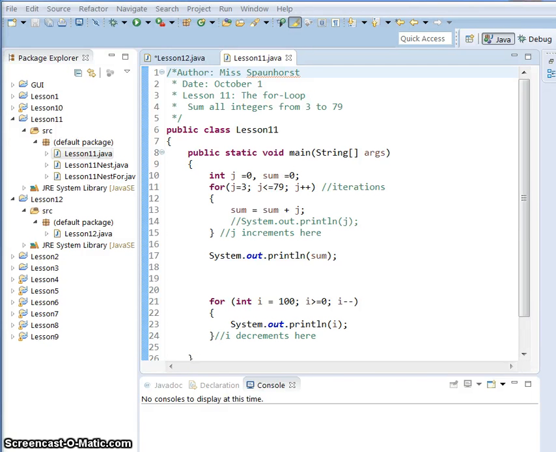Hey guys, welcome to lesson 12, where we are going to tackle two different types of loops. So hopefully now you're a little bit more comfortable with the for loop, because we're going to be learning about the while loop and the do while loop today.